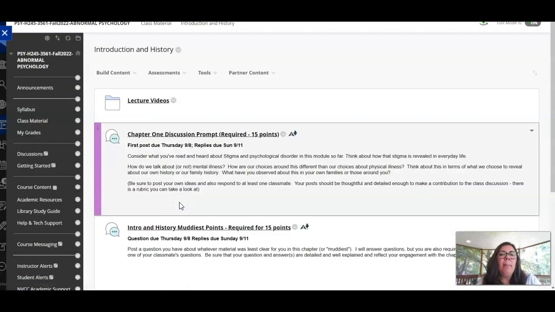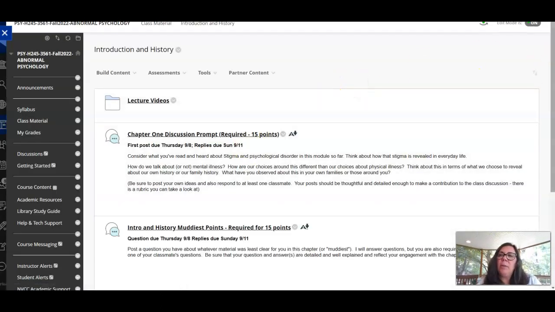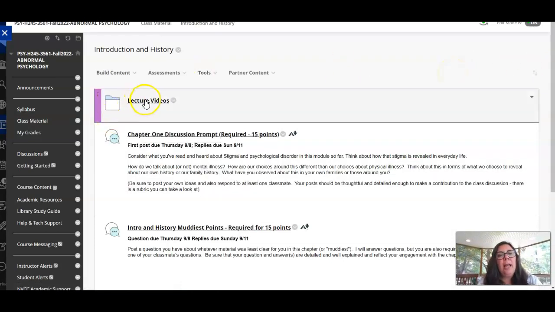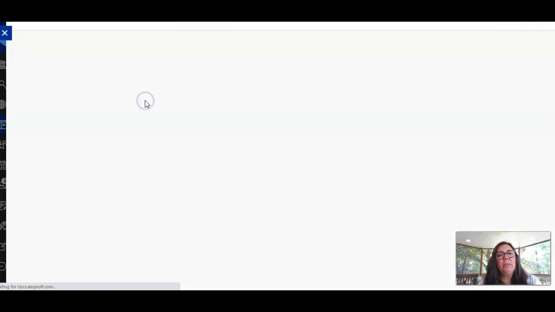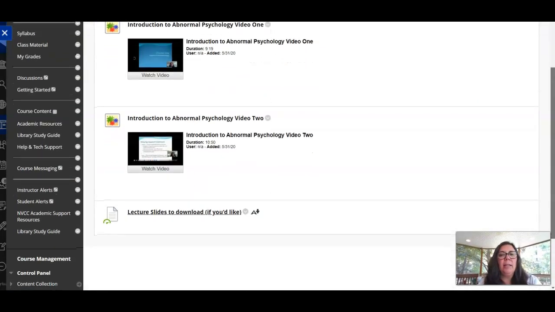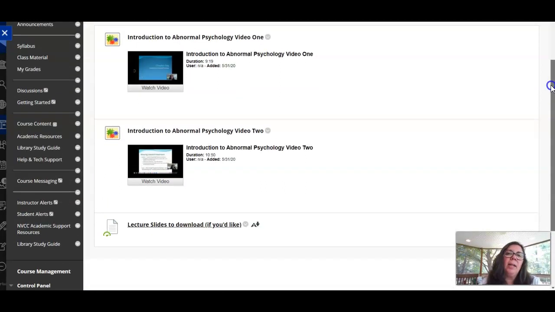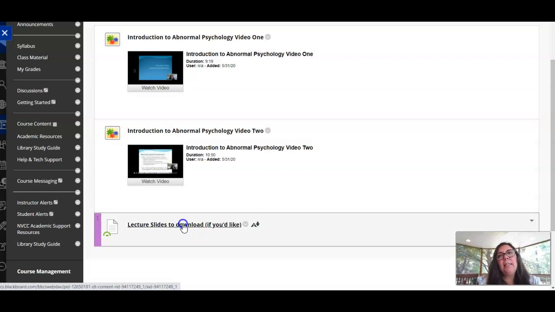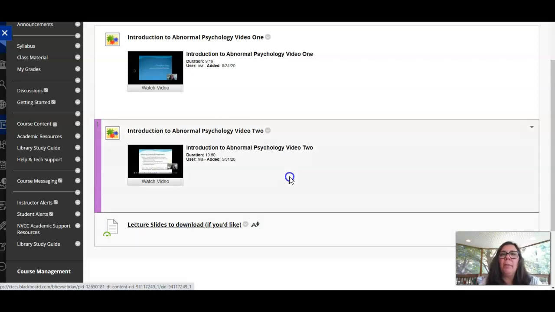And then if we click on that, you can see what this organization is within each chapter folder. You're always going to have a folder with lecture videos. So we click on that, and you can see that you've got lecture videos that I've created, and you also have static slides to download. They're the same slides that you see in the background of lectures, but you can download those or print those, make notes on them. You can use them in any way that makes sense to you.